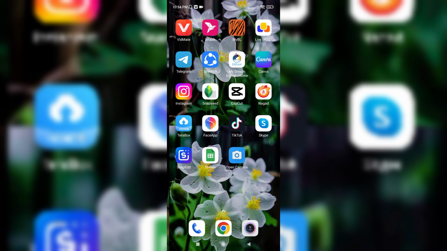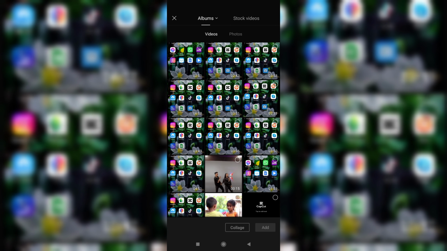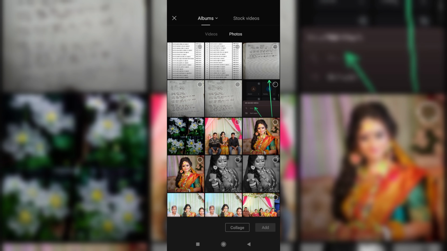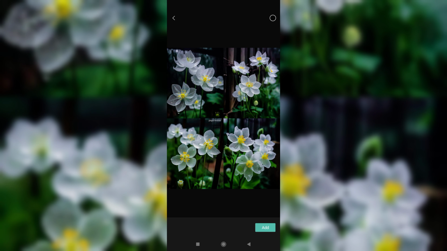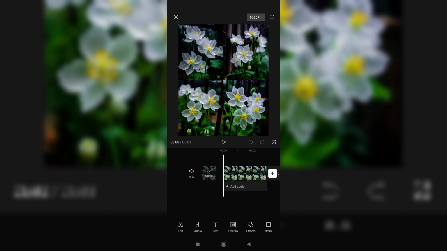In today's video, I will show you how to add fonts in a video or photo using CapCut. First of all, go to your CapCut app. Select New Project. Select a photo and then add it. Go to Add Text.